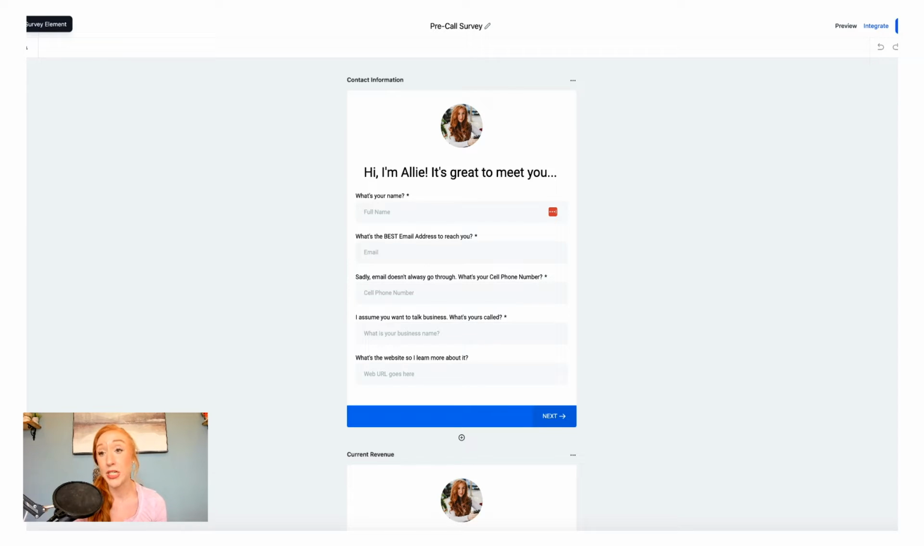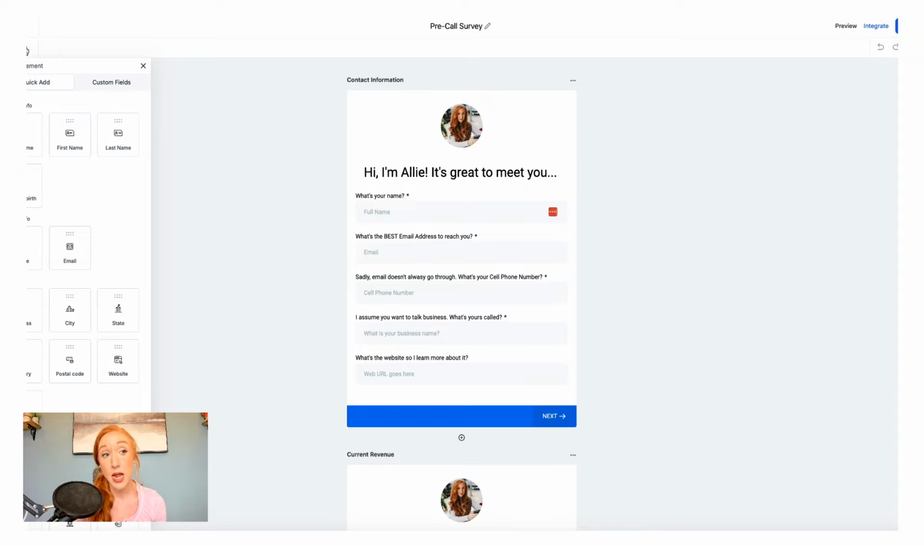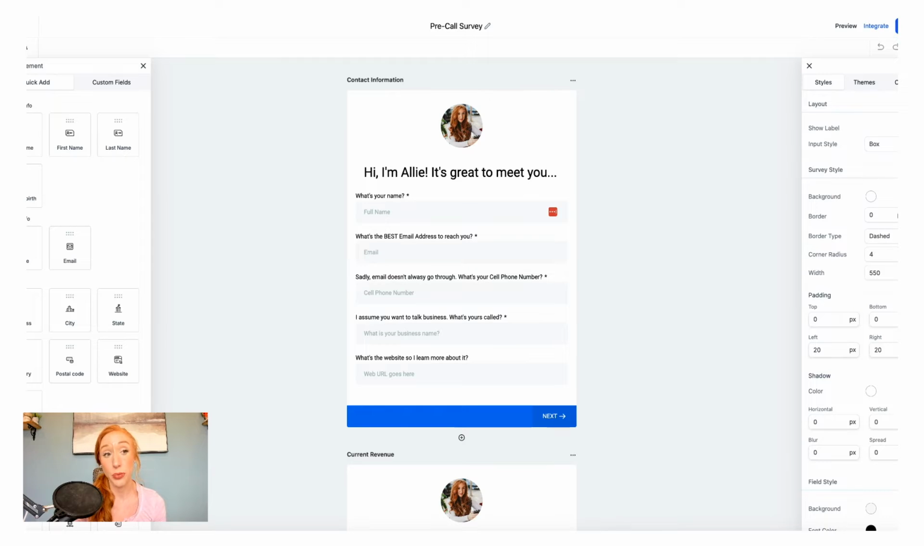The first thing we need to know is just about the survey elements. There are really two core aspects of surveys. We've got our survey elements, which as you saw, I click on that plus sign to get there. And then we have styles and options on the right-hand side. Those are really the main things you need to know. You're going to go ahead and give your survey a name just by clicking here. Mine is already called pre-call survey.